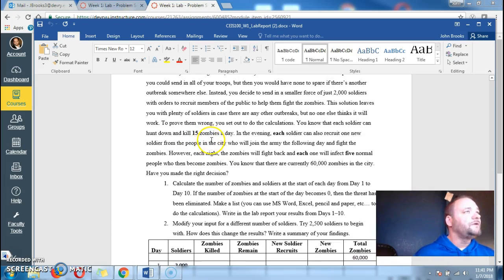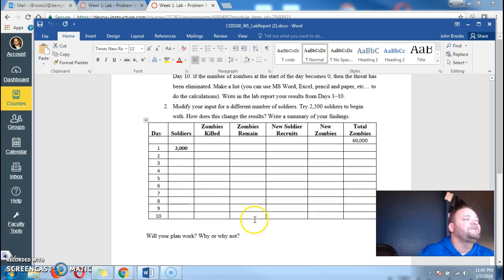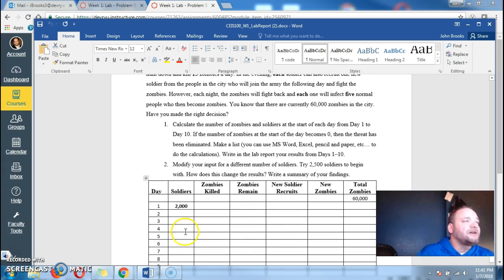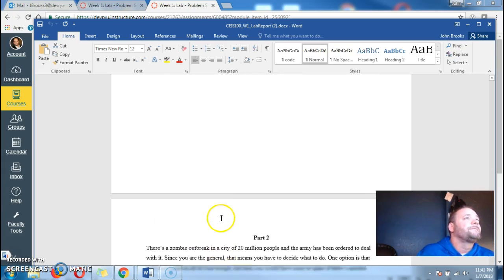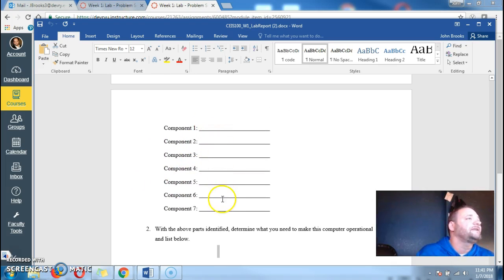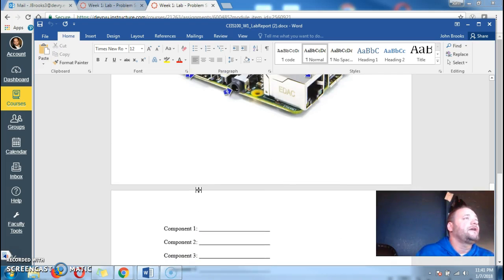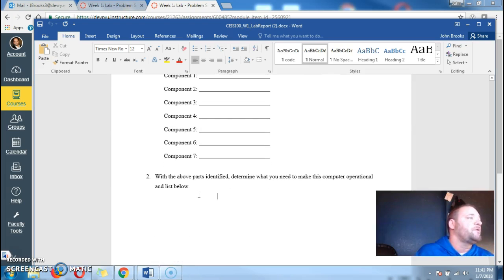Now part 2 is a zombie attack. They need to have an estimated amount of information filled out here. This kind of needs to be filled out. And so as long as they have this filled out, and as long as they have these 2 questions answered, meaning they need to have something listed down in the components and they need to have some type of response for part 2, then they'll get full credit. Now this is worth 60 points.